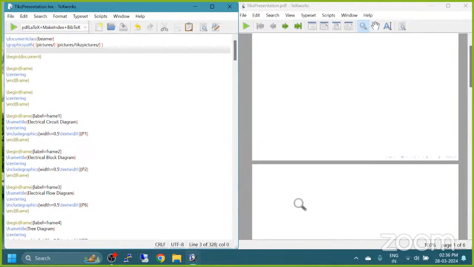Acrobat Reader allows only some files to be attached, and for that we need a separate package. So here I'm using a package, starting with usepackage.